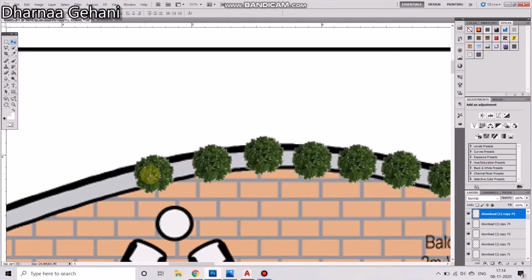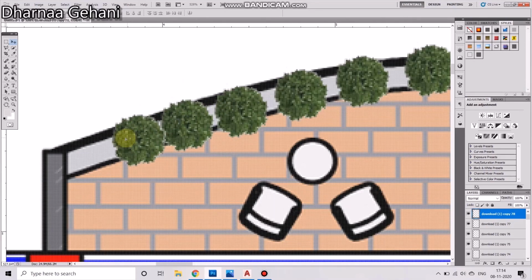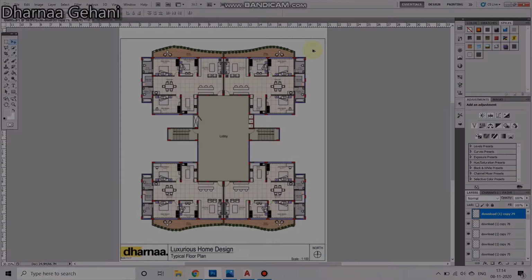So hatching definitely adds an aesthetic value to your plans, and it doesn't make it look very plain.